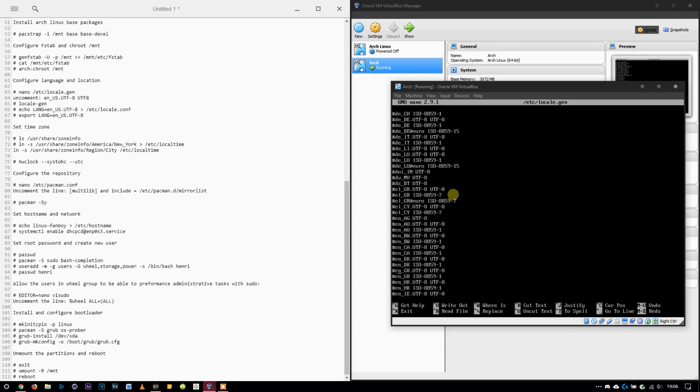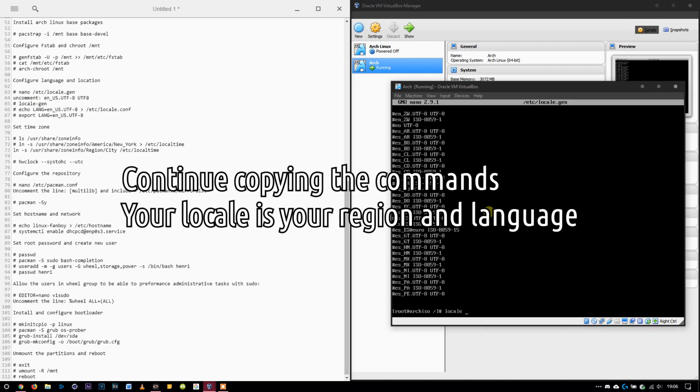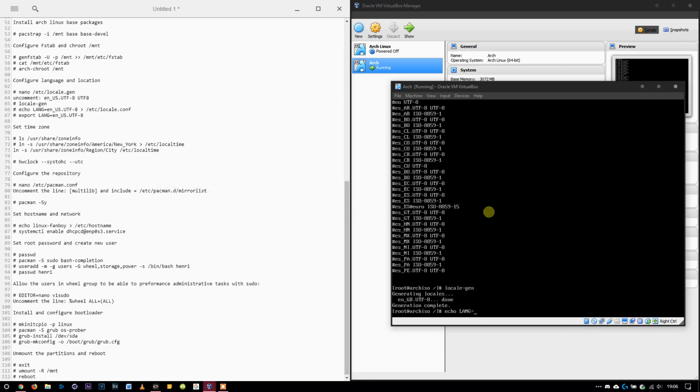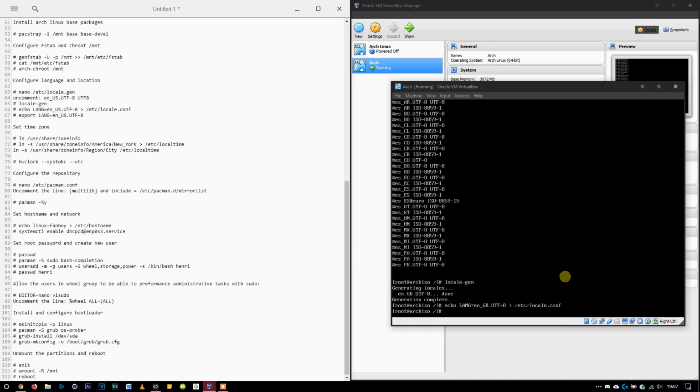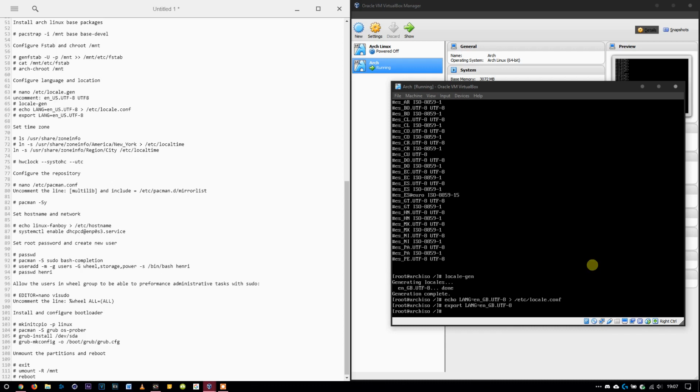And now I'm actually going to do en_GB because I'm in Great Britain. But you can also do en_US. Click on Control O to write out. Press on Enter. And now Control X. I'm going to change this to GB. We have our language and location.